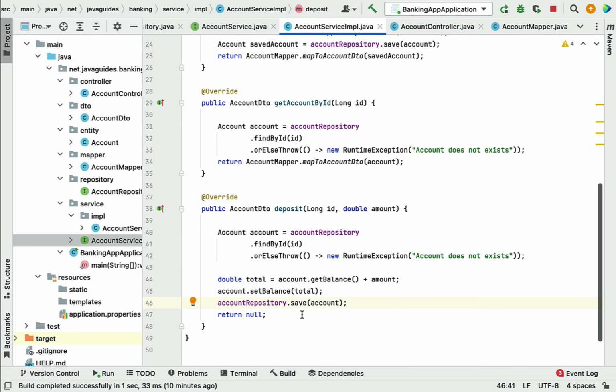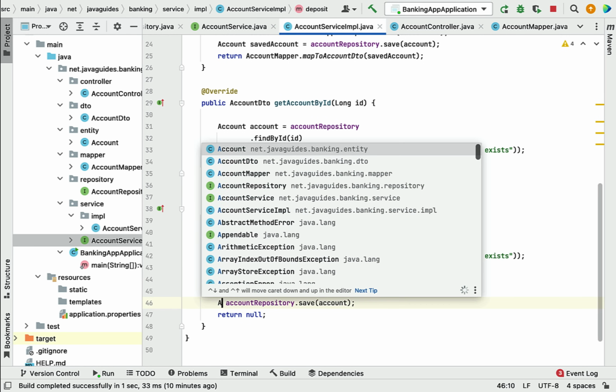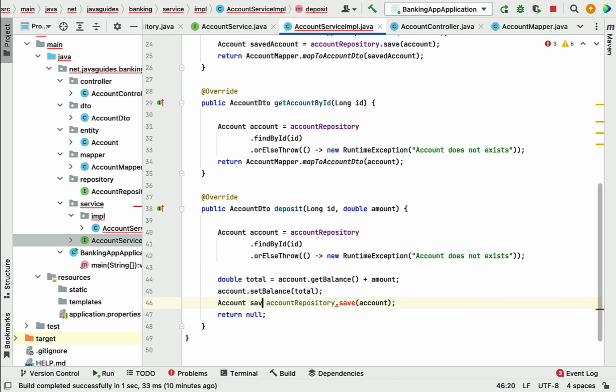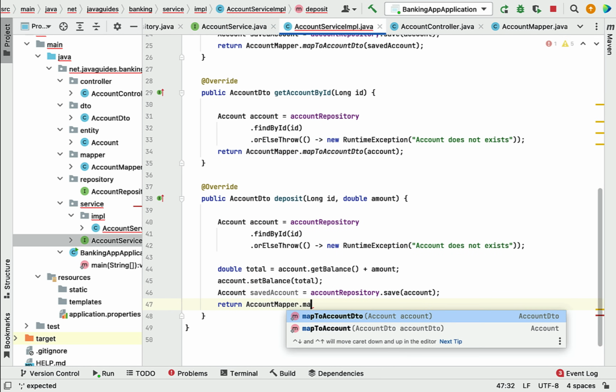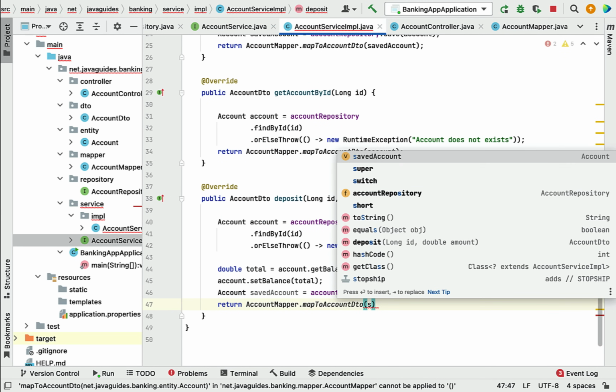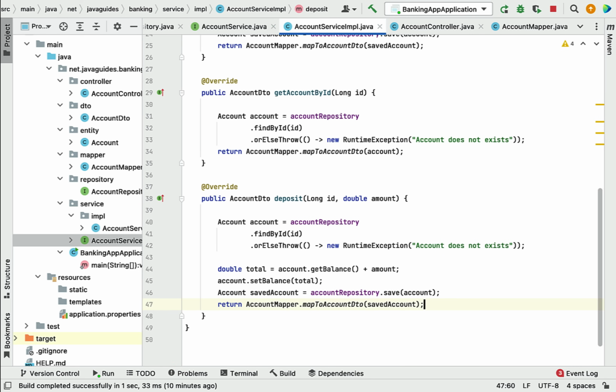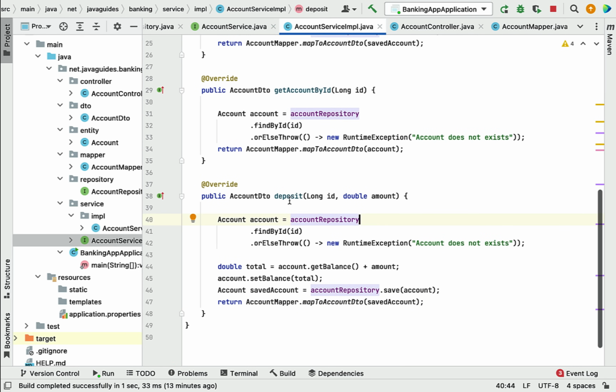Next, this save method returns the saved account object. So here let us introduce a local variable account, and then saved account. Next, this deposit method returns account DTO. So let us convert this account JPA entity into account DTO. So here let us remove this null and then call account mapper. It has map to account DTO and then pass saved account. Okay, perfect. Now we have implemented the deposit method.